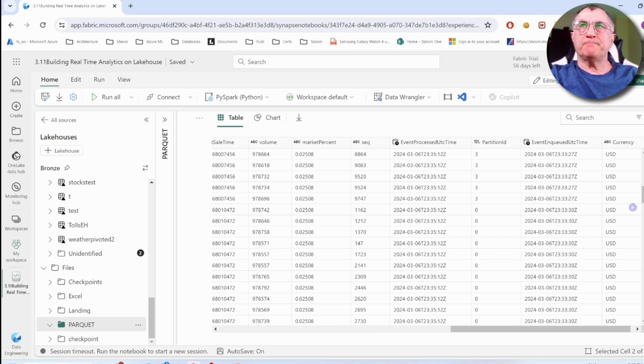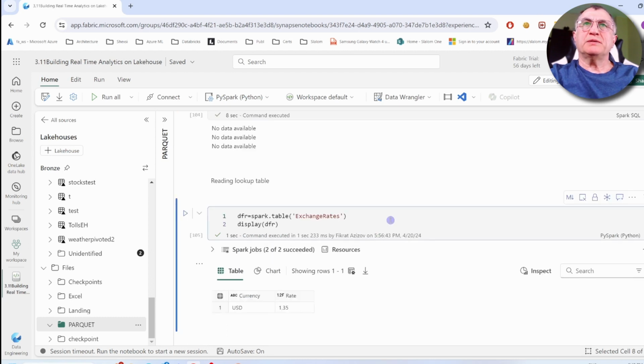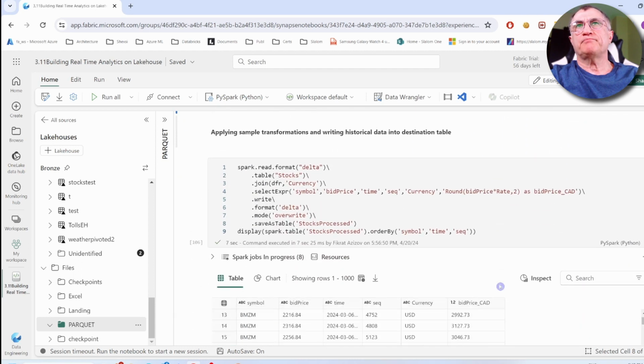sample transformation. My next command creates a small lookup table named exchange rates and populates it with a single row for USD currency. And the next command reads this table, assigns it to the DFR data frame, which we'll be using down the road. And here's how my data looks.